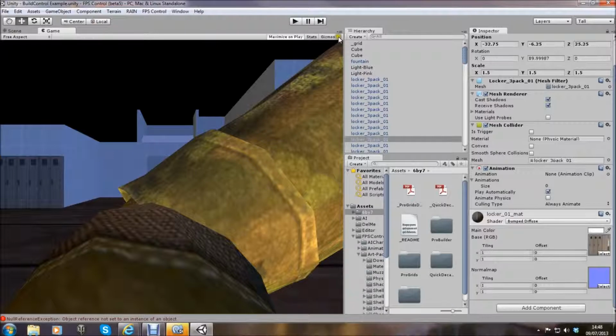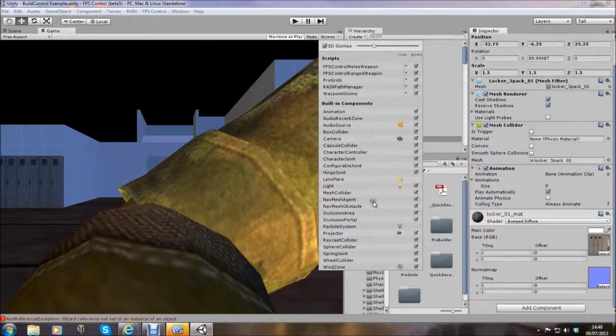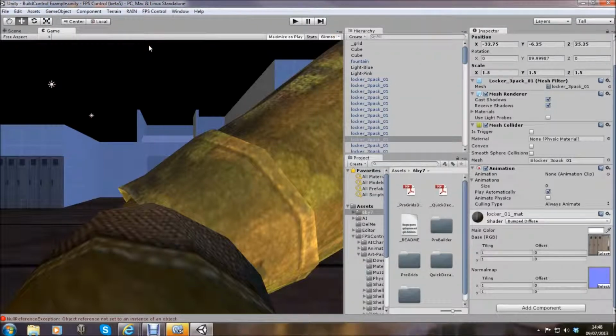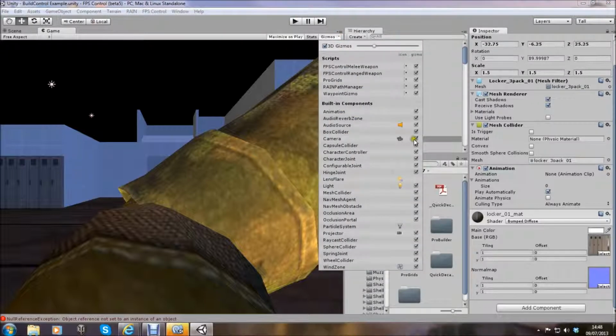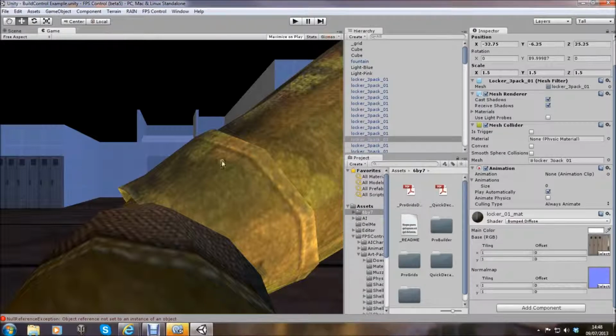So gizmos is like, oh, what do you use gizmos for? Sorry, gizmos is how you select things that you want to see in the world, what you see in the scene view. So lights, for instance, the physical game objects themselves would be invisible. However, if you tick them in gizmos, then you can actually see where everything is positioned.